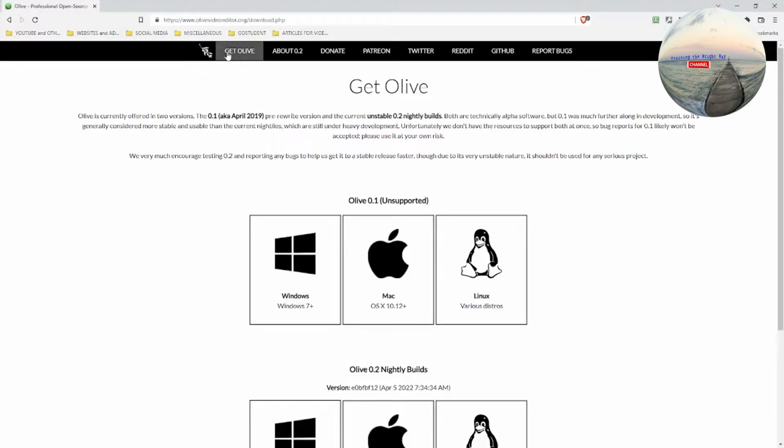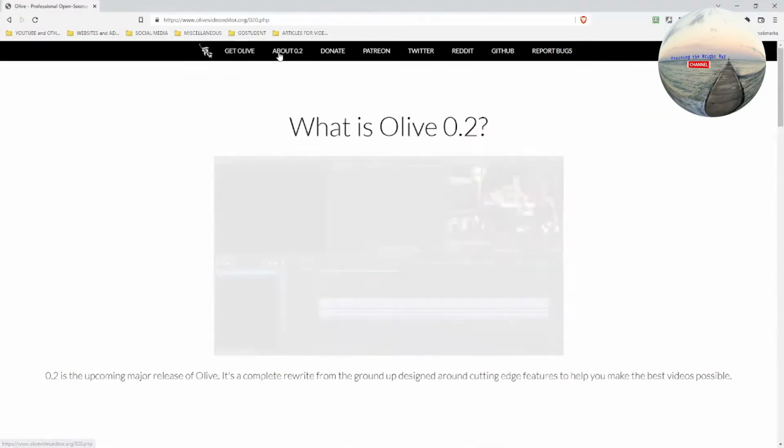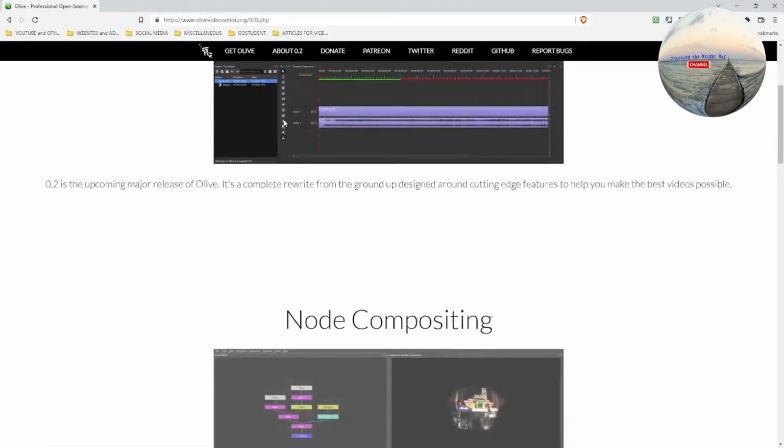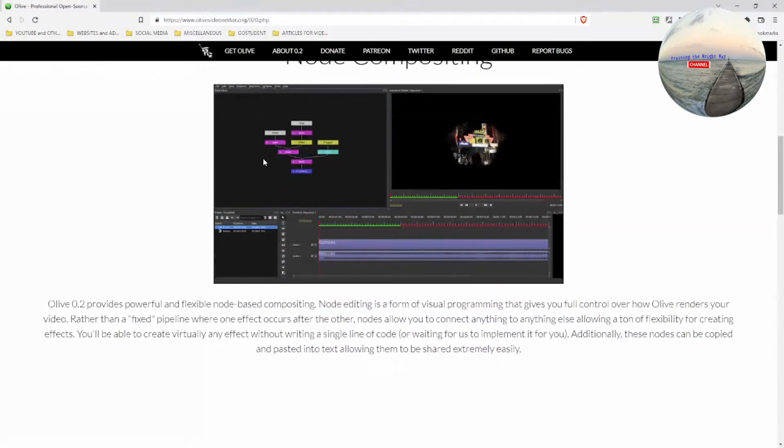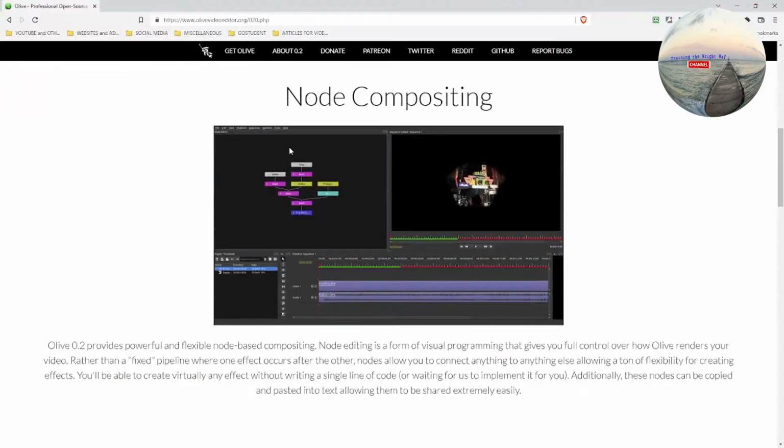There is a huge difference between the two versions. If we have a look at 0.2, it's a complete rewrite because of things that they've added, like this node system, this node editing, for which I have zero information and I don't know how it works. So it would be a whole new learning experience. Apparently it's got a ton of flexibility.